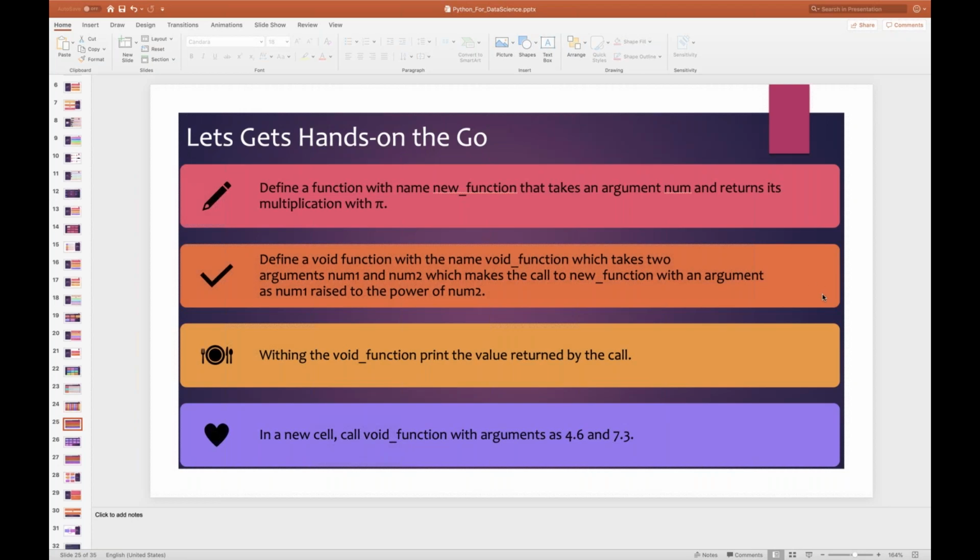Now, first thing is define a function with the name new_function. Okay, so def new_function. You got that perfectly. Now, in this function, it takes an argument number and returns a multiplication with pi. Okay, makes sense. Again, define a void function with the name void_function, which takes two arguments, number one and number two.